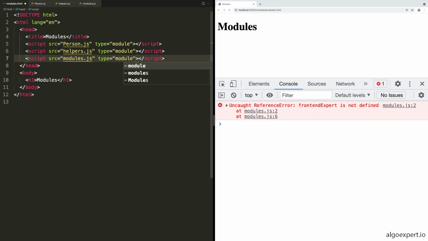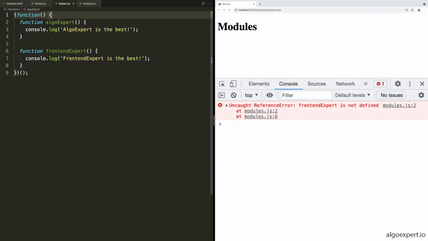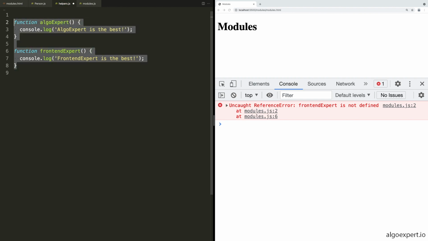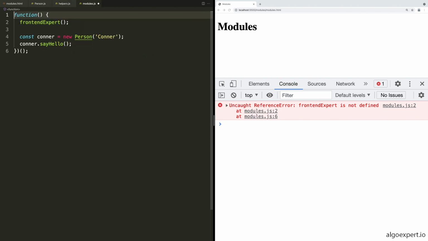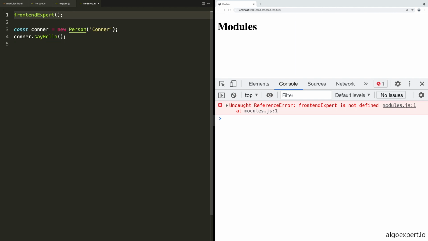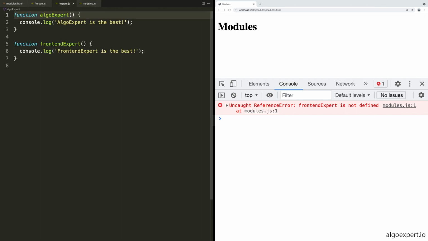Okay, so now what we can do is we can come back and remove the immediately invoked function expression and put this code back where it was. And same thing with modules.js. We can remove the immediately invoked function expression and put this code back how it was. But this is still not going to work. Because we made these modules, we still have the same issue. Front-end expert here is not defined because of the fact that this file no longer has access to this file.